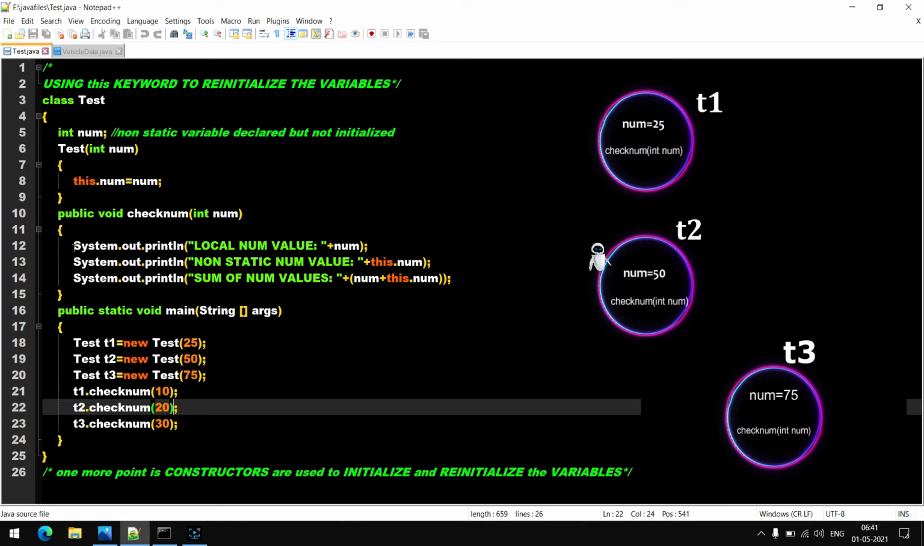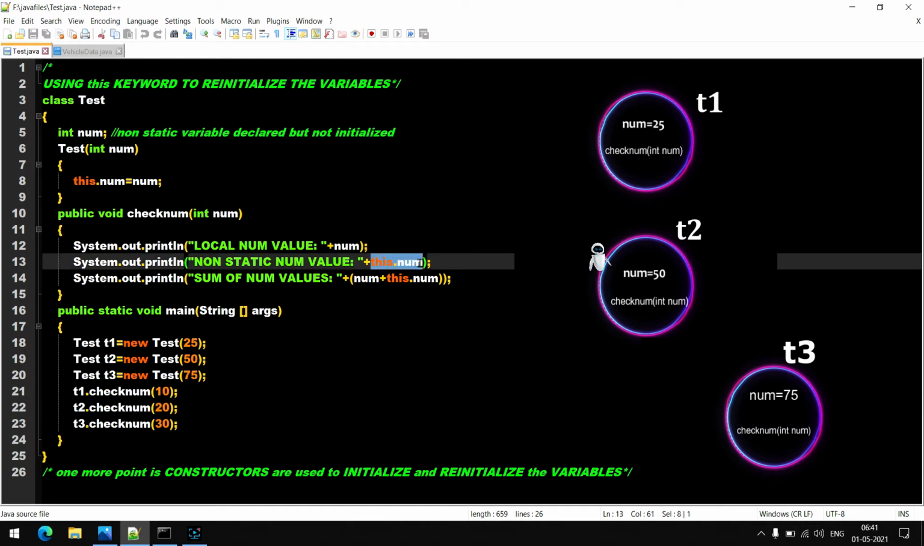So in the first printing statement, we are printing the value of the local variable. The value of the local variable is 20. So for the first line, we will get the output as local num value 20. Now, as you can see in the T2 object, the non-static variable value is 50. Using this keyword, we are accessing and invoking the value of the non-static variable. So the output of the second printing statement is 50 and the output of the first printing statement is 20.